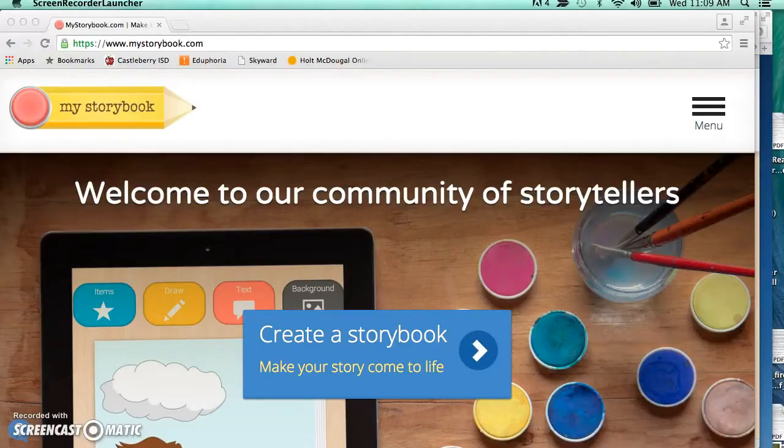First, let's go over how to log on to My Storybook. First, you need to open your browser. I suggest most of you use Chrome. You'll type into the browser www.mystorybook.com and you'll come to this page right here.